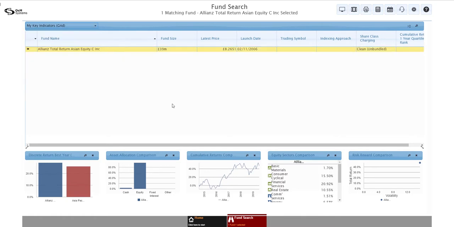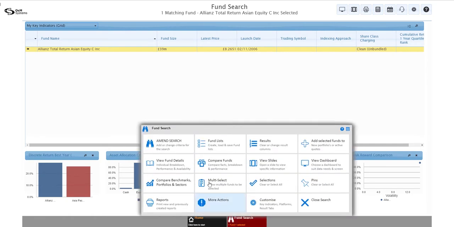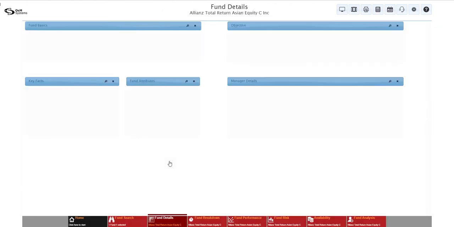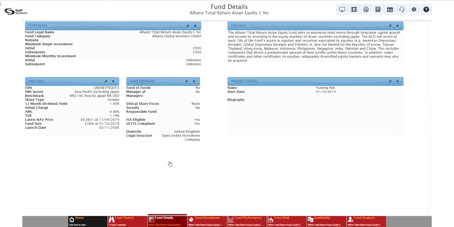If we go back to our fund though, one of the things you can do in O&M Profile is you can dig deeper in any section you're in, whether it's a quote or a search screen like this one. Let's go back to the fund search button, and we're going to view fund details. And this opens up a series of stories. This is our storyboard mode.